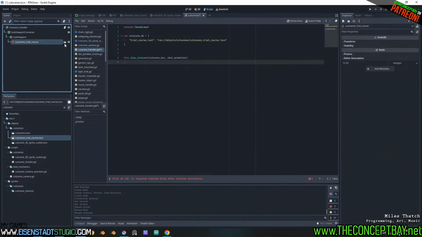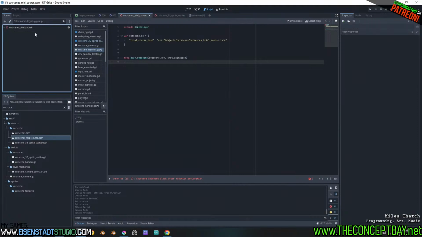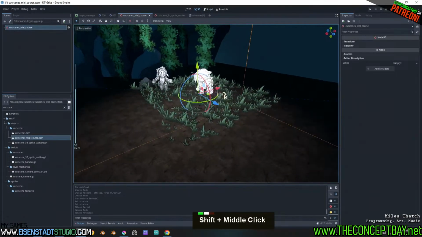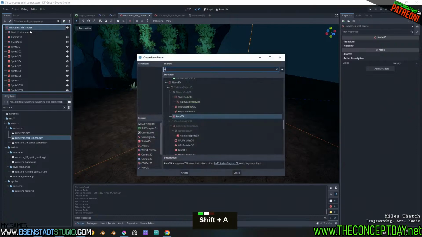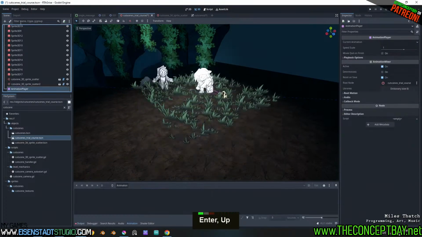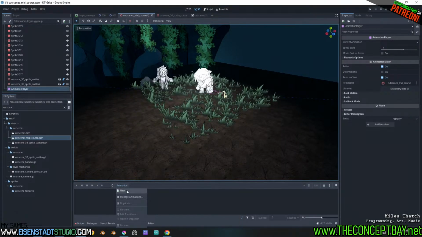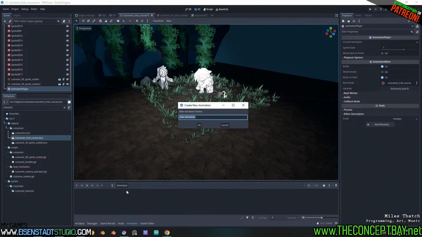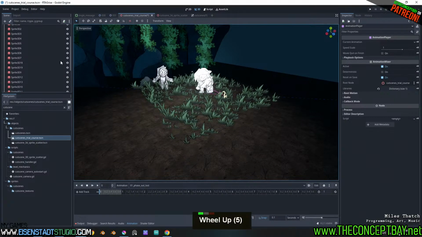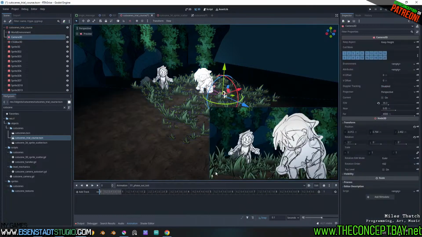Now, let's assume that every cutscene is going to have an animation player node. Animation player. So we do what? New animation. And we're going to call it phase out lost. Let's do 0, 1, phase out, lost. Okay. This cutscene is going to do, well, just kind of a pan.